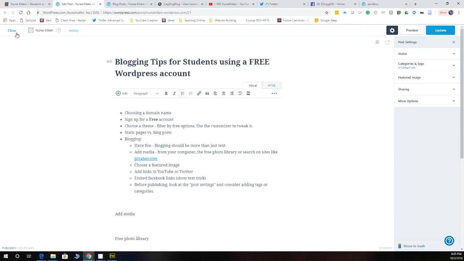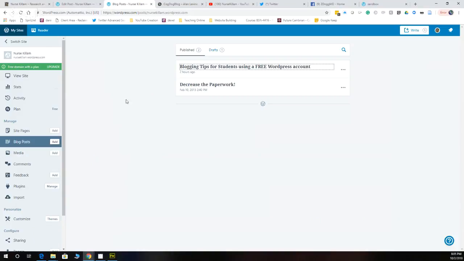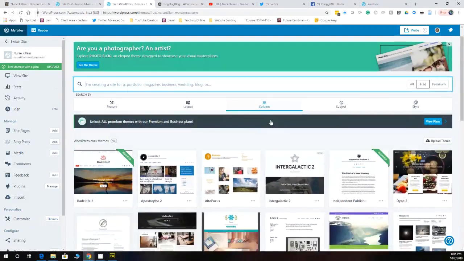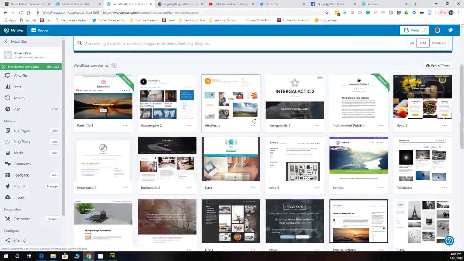Then once you get into the back end of your WordPress account, it's going to look something like this. You can start wherever you want, really, but I would recommend taking a look at what the themes are. So if you go beside customize here, you can click on themes, and then you can filter by the free options and just pick something that looks right for your purposes. The type of design that you choose for your website can be changed whenever you want, and it's really personal preference and how you want it to be laid out.